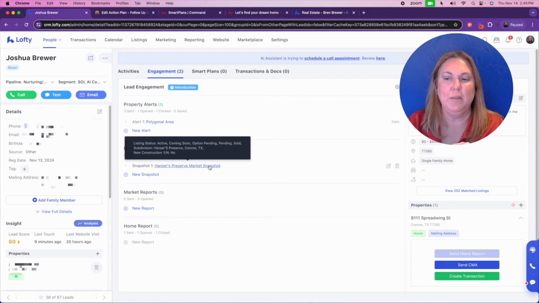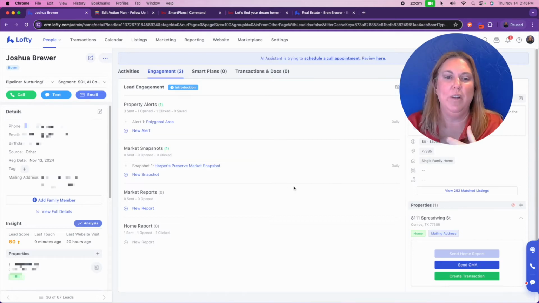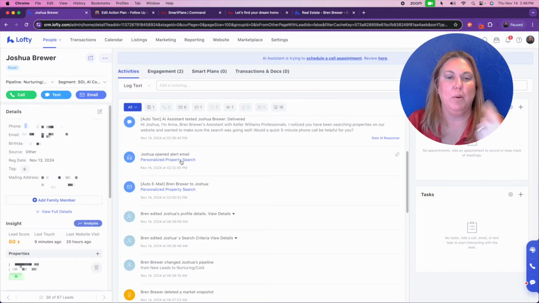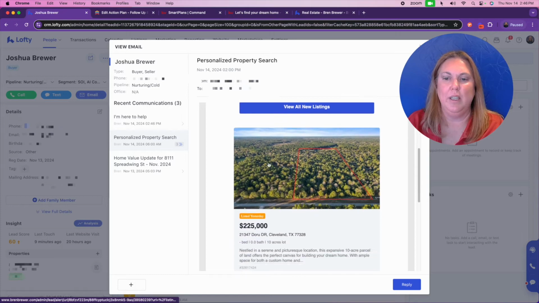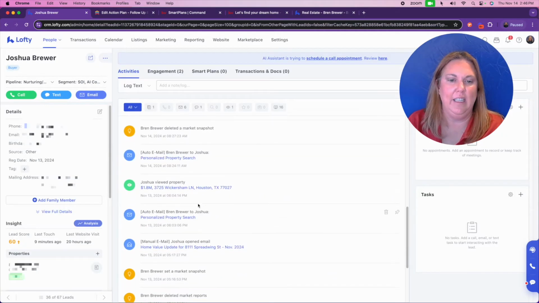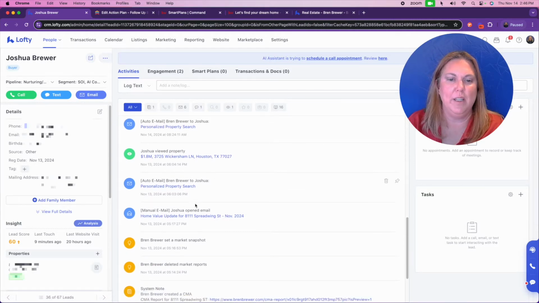So they don't call these smart plans like we do in Command, and one of those is going to be like the monthly neighborhood nurture. That is called a market snapshot. This would be their personalized property searches. This is what the email looks like, and it sends it from my IDX enabled website. Let's see, it also shows you how many properties he viewed.